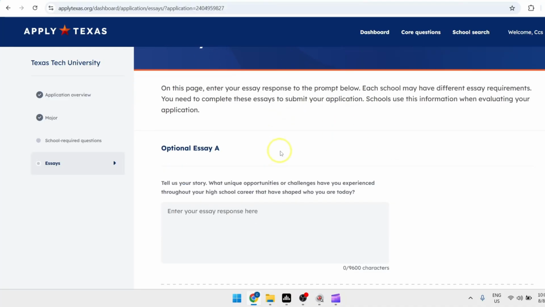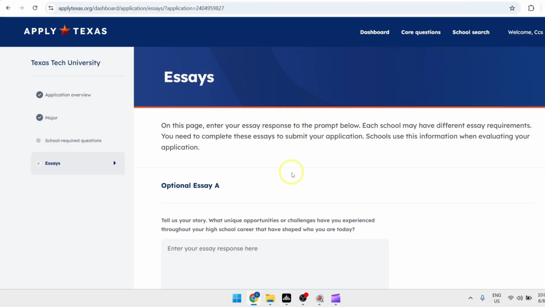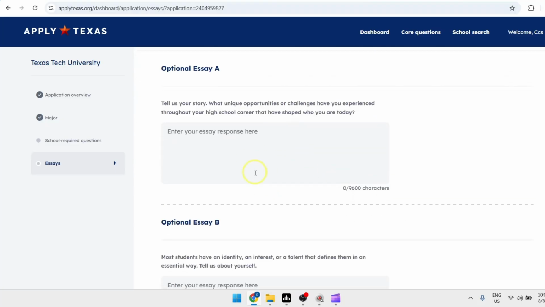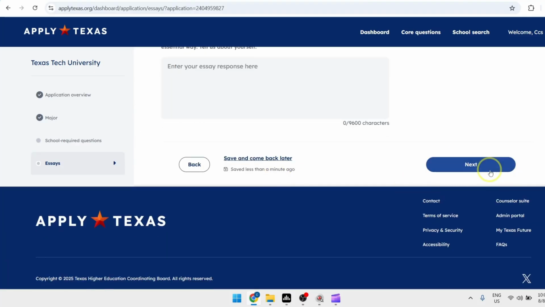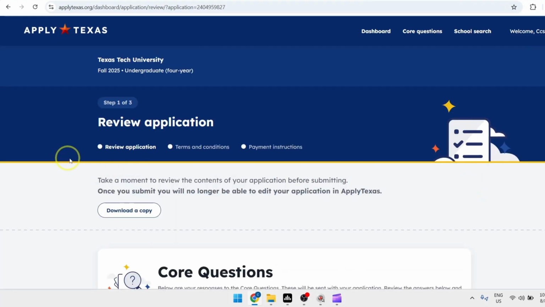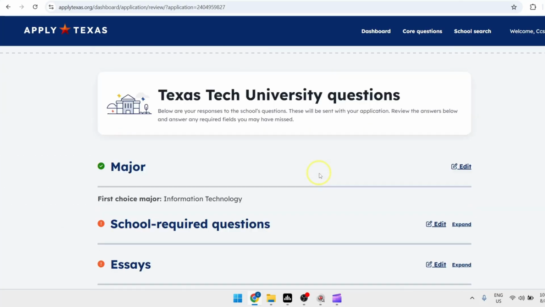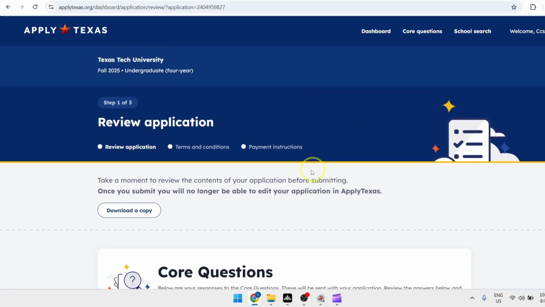And lastly, you will be redirected to the essays page. But these are all optional and you can skip this part if you want to. Then once everything is done, just proceed by clicking on next. So lastly, make sure that you entered all the details correctly and review your application. And once everything is done, you will also be asked to read and accept the terms and conditions, and lastly, the payment instructions. So that's pretty much it.